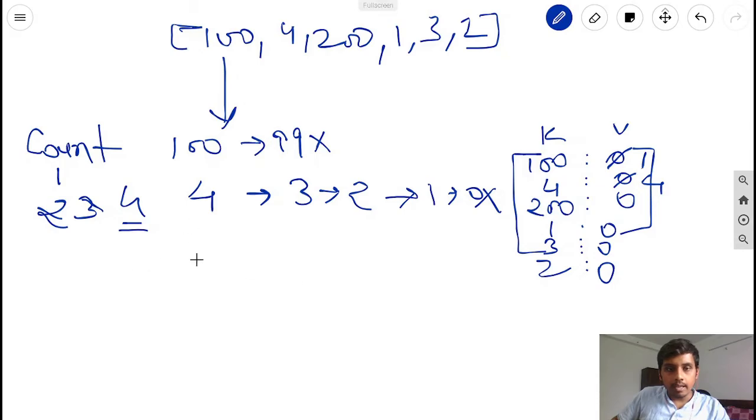Okay. Then comes 200. And for 200, I'll see if 199 exists. No, it does not exist. Count is 1. So the 200 value goes to 1. Then for 1, 3 and 2, if I do the same exercise, you'll see that I've already done it when I was doing it for 4. Correct?